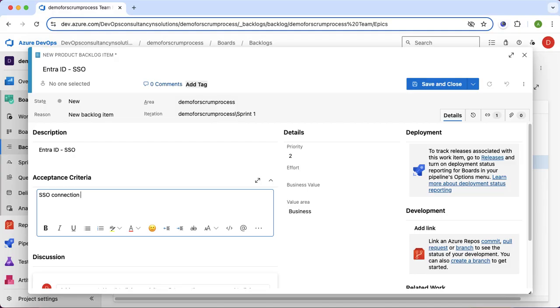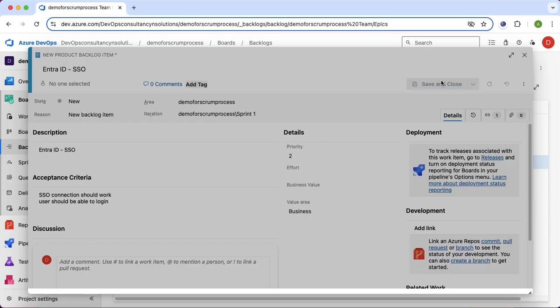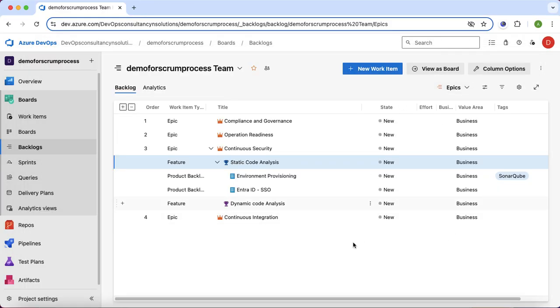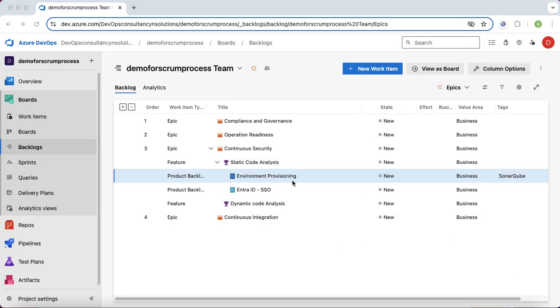SSO connection should work. User should be able to log in. Whatever the acceptance criteria, you can define here, right? So I will just click here, save and close. I will add a couple of tasks for each product backlog item. Then we can see how we can track those in the sprint and how it will look in the work items, right? Quickly I will add a couple of tasks to each product backlog item.